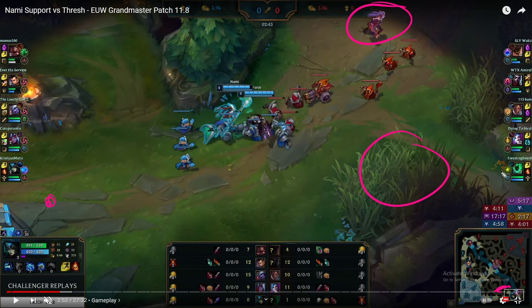But because Thresh has Aftershock available, he knows that even if this Nami was to walk up and auto him 3 times with her Tide Collars, it's really not gonna hurt this man. Because he is very tanky, right? He has his Aftershock available, and he's just incredibly safe despite being pushed up really far.